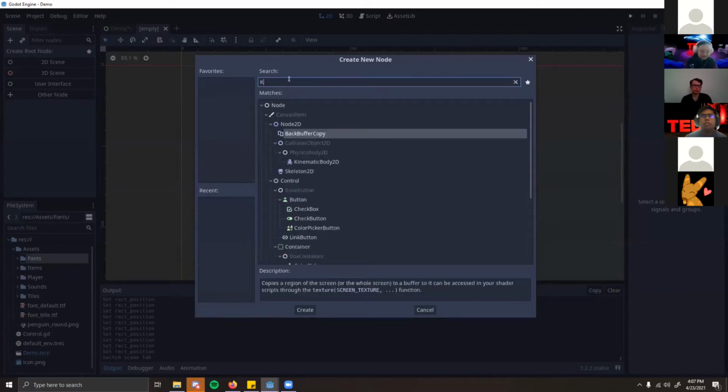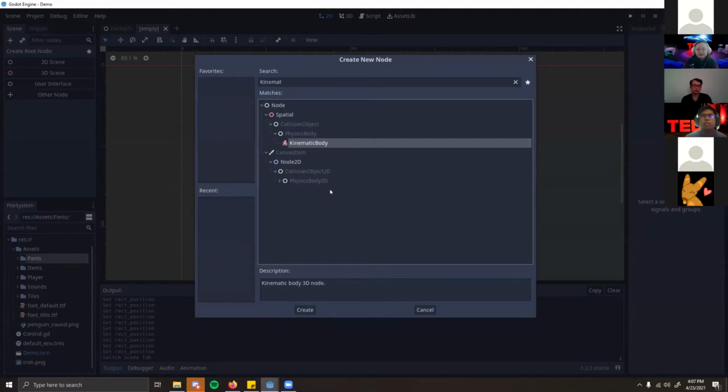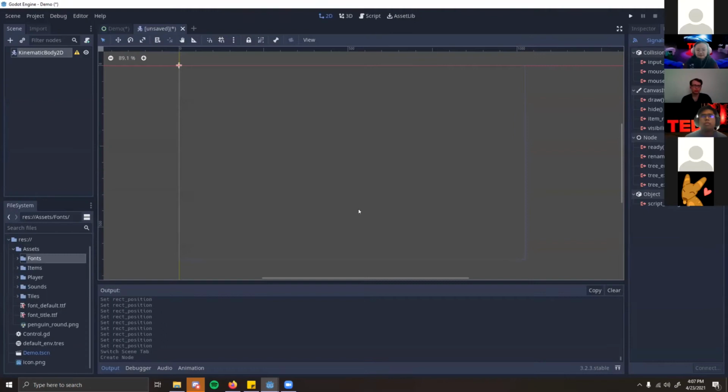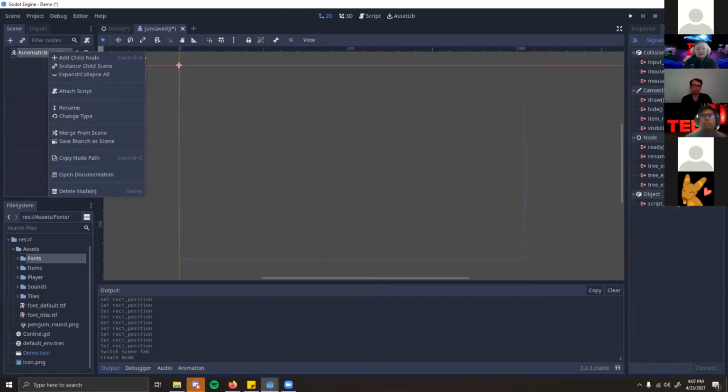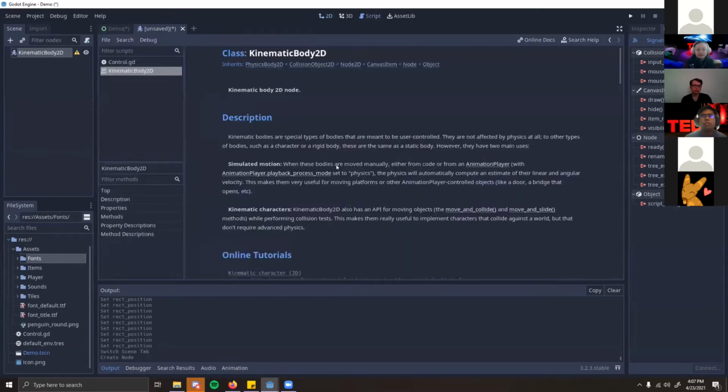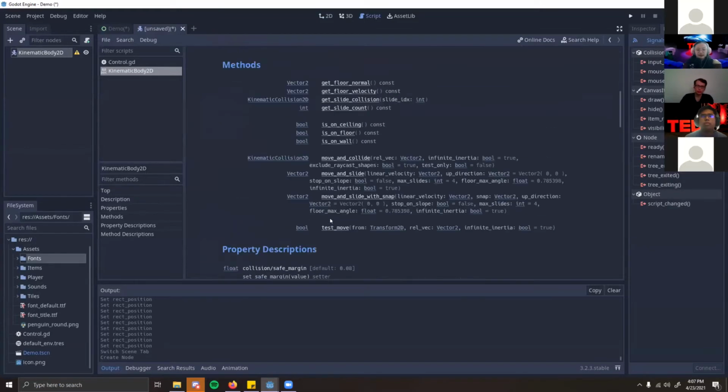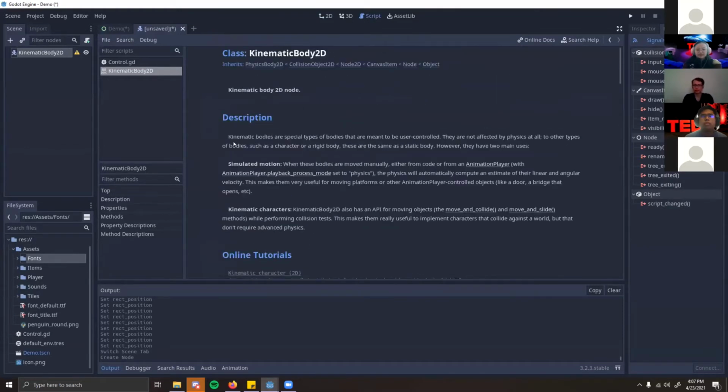If you go right here, this is a kinematic body 2D node. If you right click on any of the nodes in Godot and click open documentation, it basically tells you all of its properties and methods. It also gives you a short description. The reason we use kinematic body 2Ds for player nodes is because it's meant to be user controlled. It is specifically meant for user input. So this is what we will be using for the main node for your player.